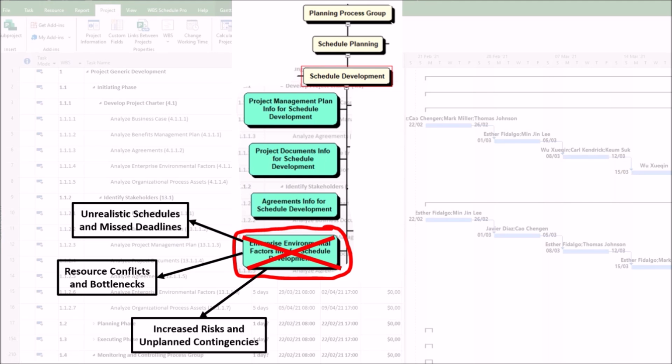3. Increased risks and unplanned contingencies. First, neglecting market conditions, such as inflation and supply chain disruptions, may lead to underestimated procurement timelines, requiring costly schedule adjustments later. Second, ignoring geopolitical or environmental risks, such as weather patterns and political instability, can leave the schedule vulnerable to unforeseen disruptions.